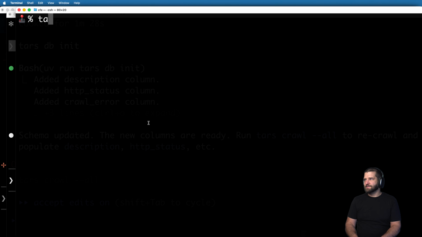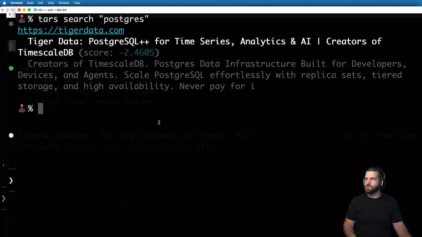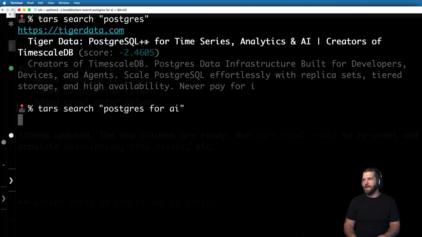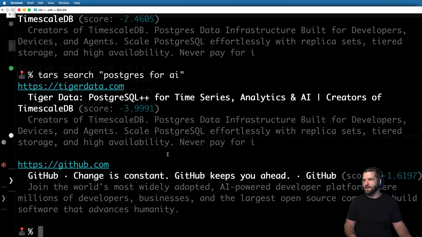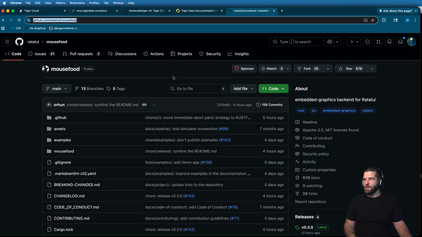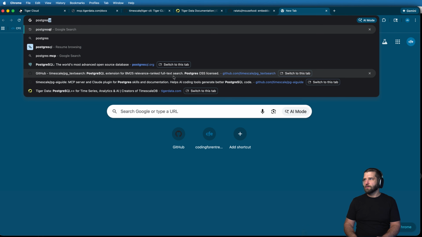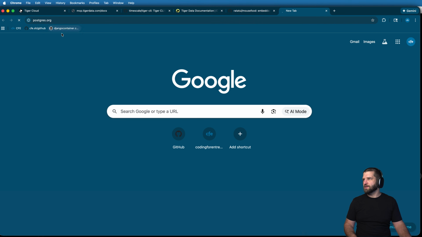Okay. Next up, tars search Postgres. Do a quick search for that. What do you know? Postgres. How about Postgres for AI? Well, we only have one real thing here. What's interesting is GitHub has this as well, mostly because of this right here. So Python and Django, all of the other things I searched for didn't show this at all. So what if we did postgres.org? I think it's postgres.org.